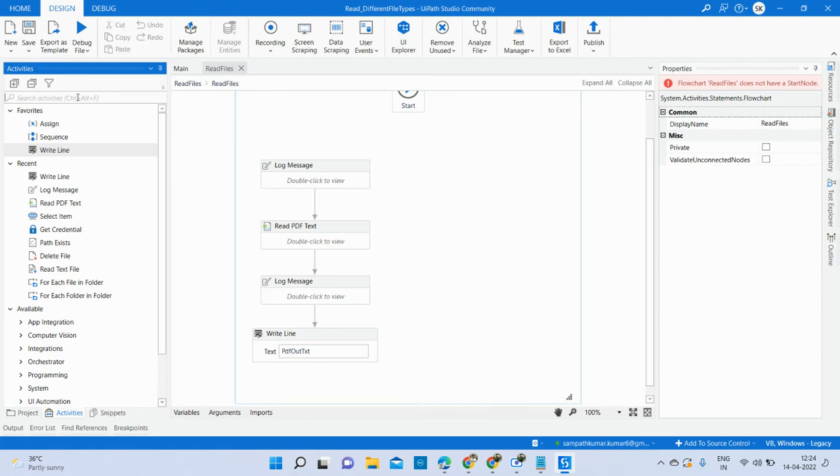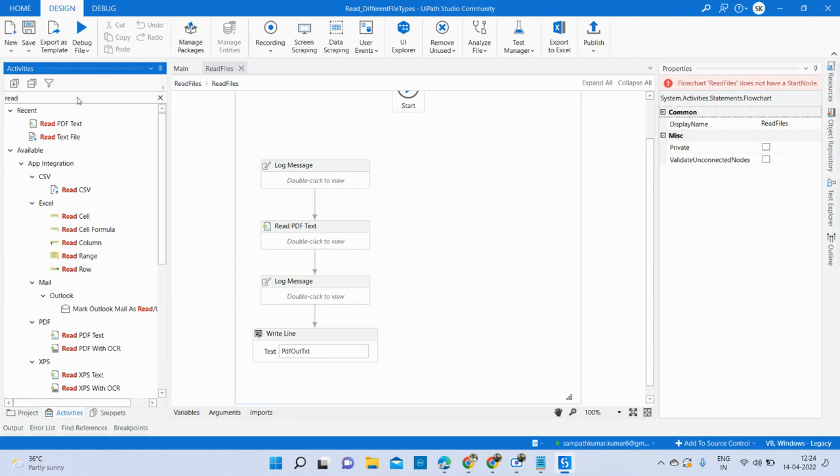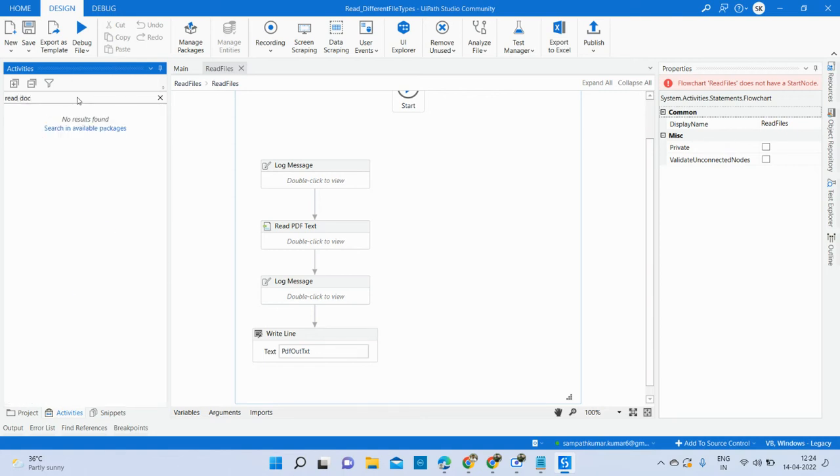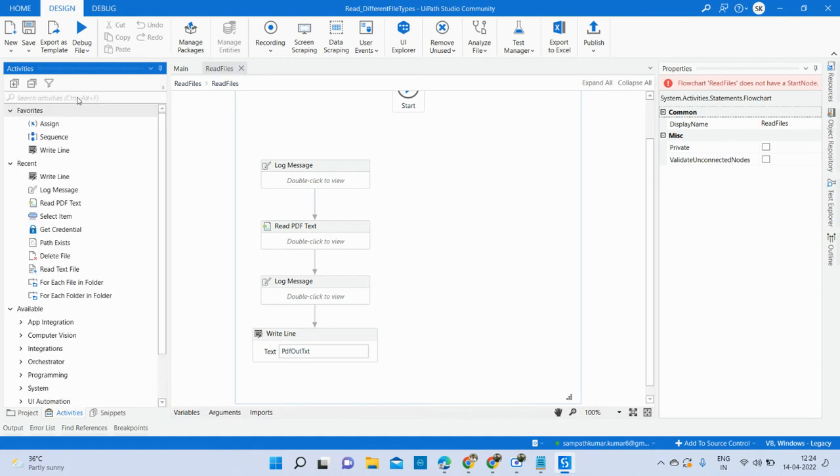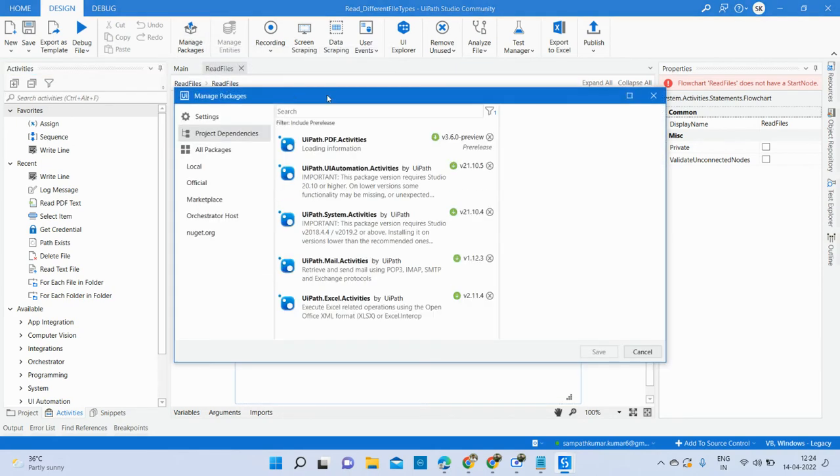Read Word document, MS document. So the keyword is read first. Okay, then document. Sorry, Read Document, Read Doc, document file. So we don't have any such activity. So what we have to do is go to Manage Packages. Manage packages. We should remember these names too.